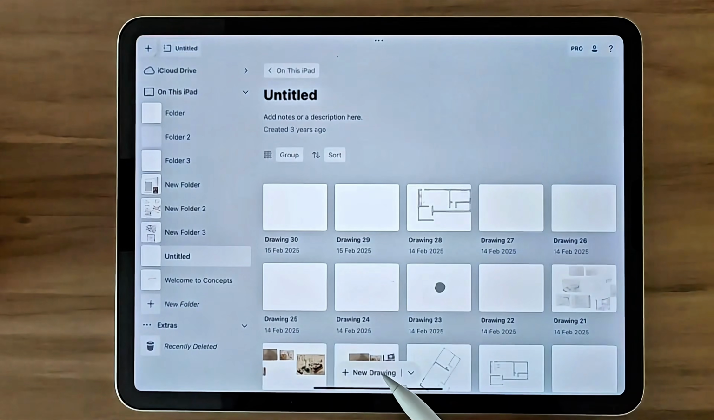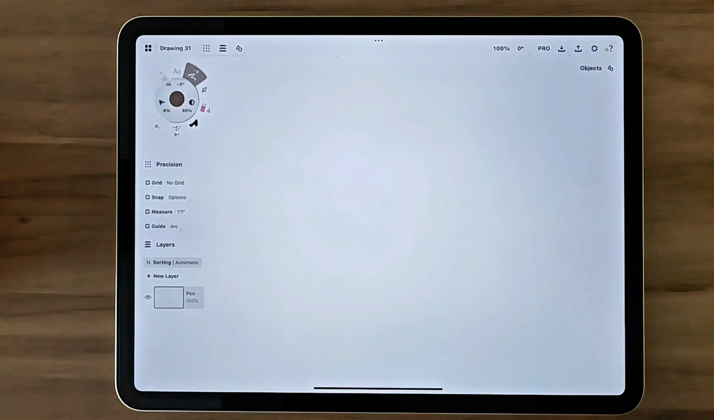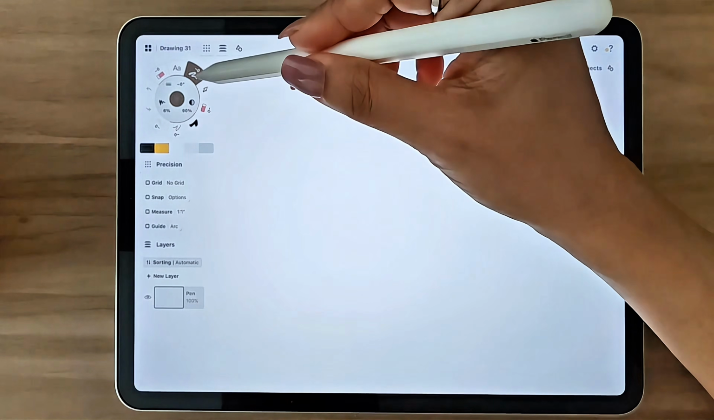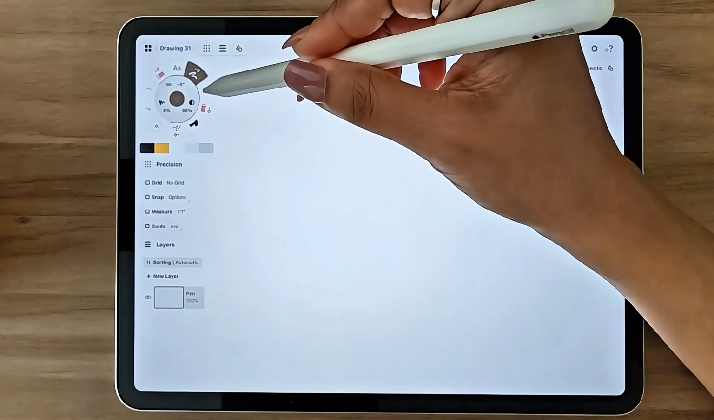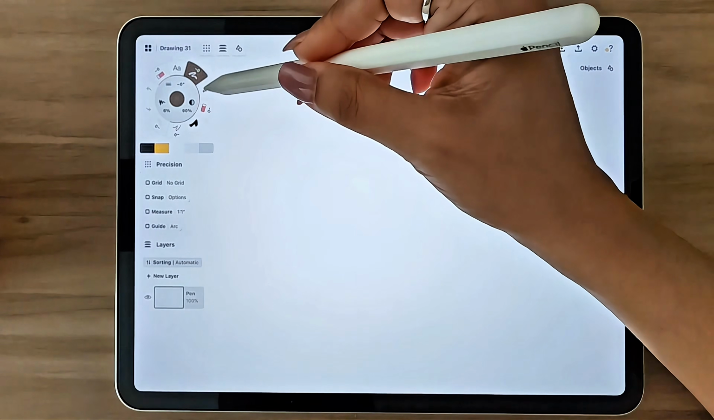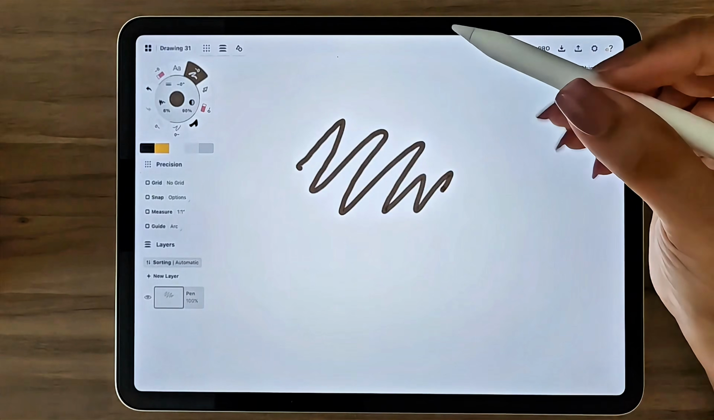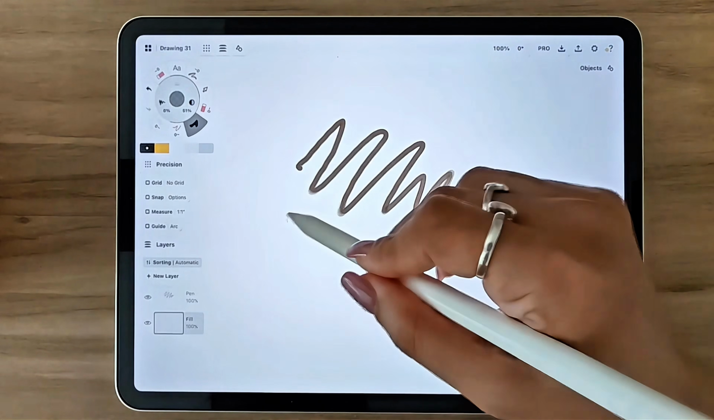I'm going to go ahead and click on this plus symbol here and create a new drawing. This is our canvas, and right on the upper left corner here, you'll see our tool wheel. Here you'll see all your pens and brushes and tools available.